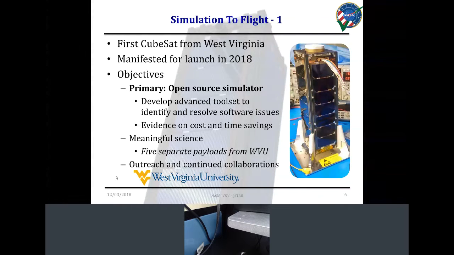In addition, we worked with West Virginia University, and there are some meaningful science payloads on board. We have 2 from the Physics and Astronomy Department, 2 from the Mechanical and Aerospace Engineering Department, and 1 from the CSEE Department. Those are other objectives we had. And then, as most missions have, we have outreach objectives where we're trying to get more involvement with the public and build up the STEM workforce, and all those kinds of things that I think all of us are probably doing on missions.